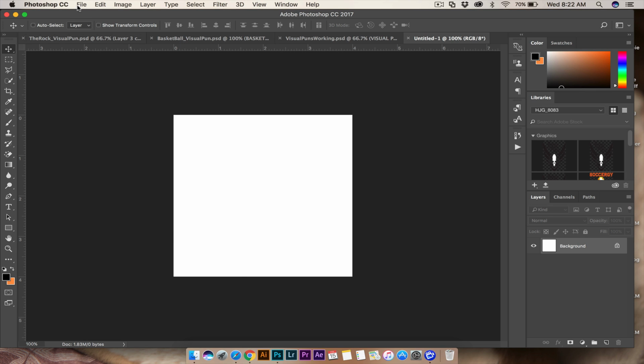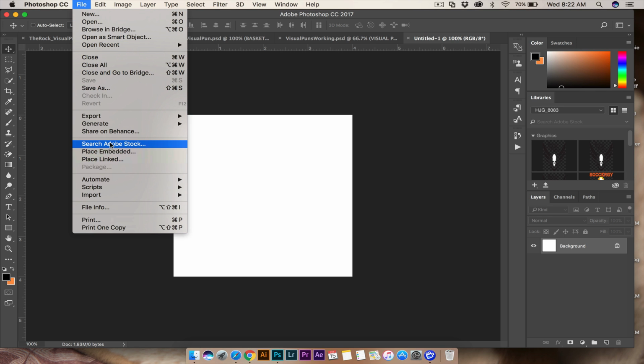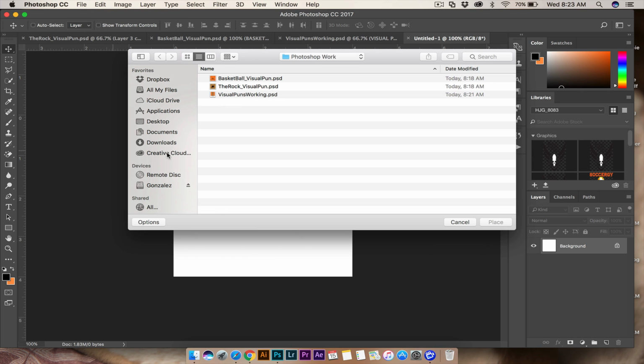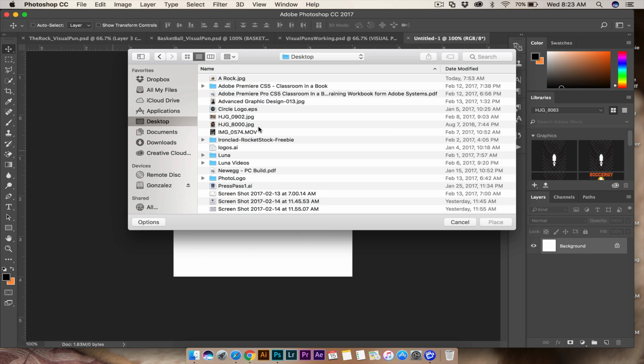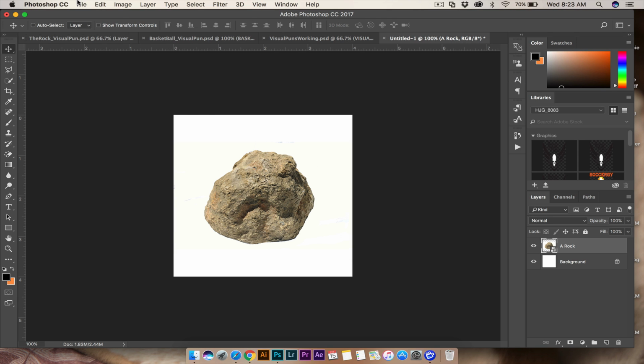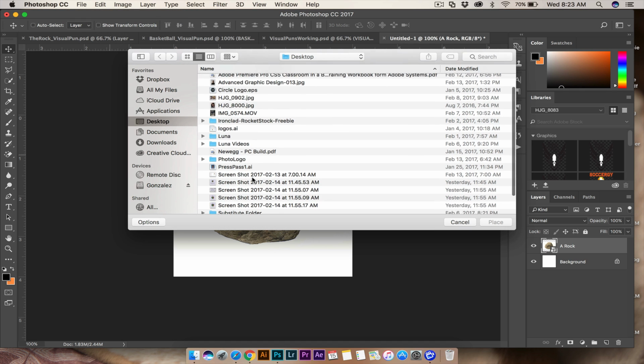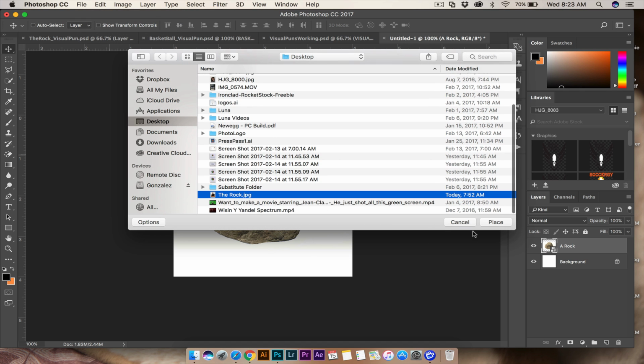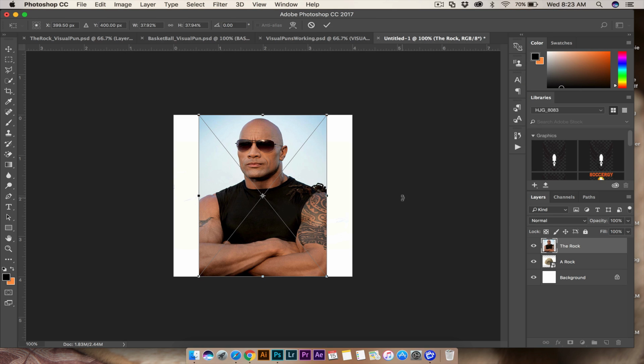The first thing you're going to want to do is go ahead and place your image of the rock. That's funny. So place the rock, press enter, and notice I'm going to File and Place. I'm not going to File and Open, so please keep that in mind. And then the rock. So now that we have both of these, I'll leave them that size.